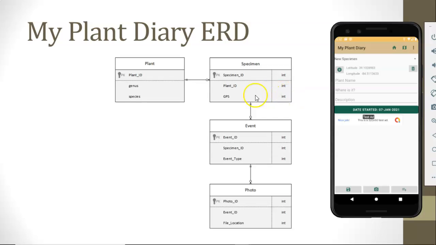So if we look at My Plant Diary, the user is essentially entering a new specimen, where a specimen is a specific plant at a specific location, like the redbud tree in your front yard, for instance. And then from a specimen, we can have many events, like planting it, watering it, fertilizing it, or maybe gathering fruit from it. And the events can have one or more photos.